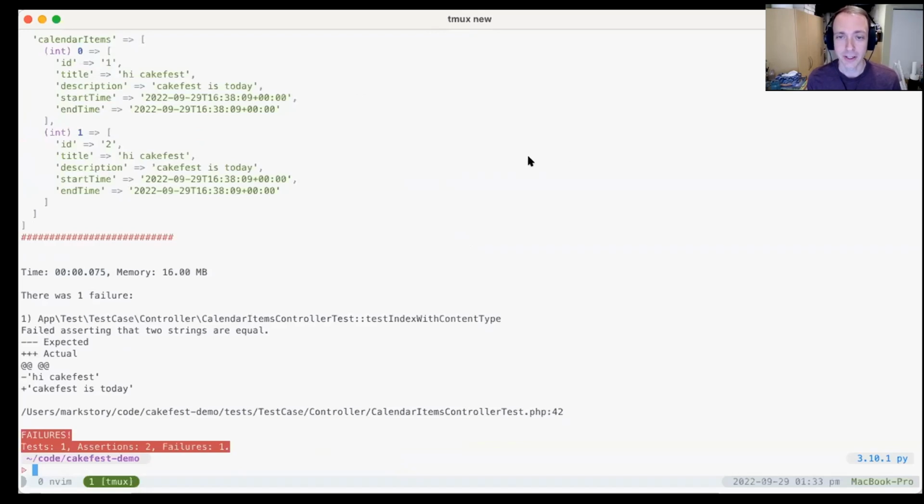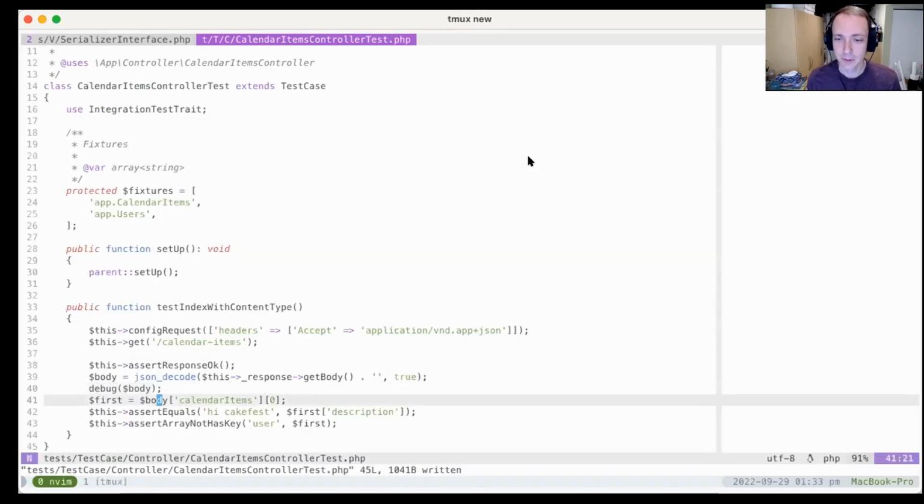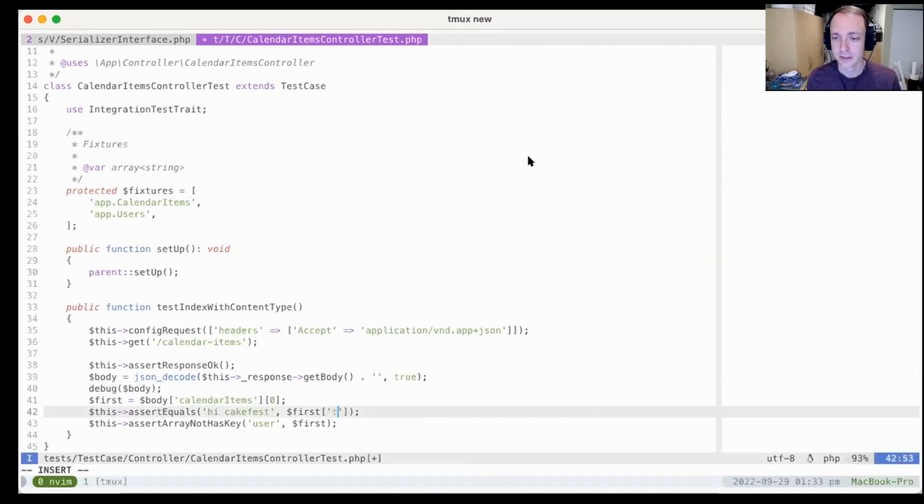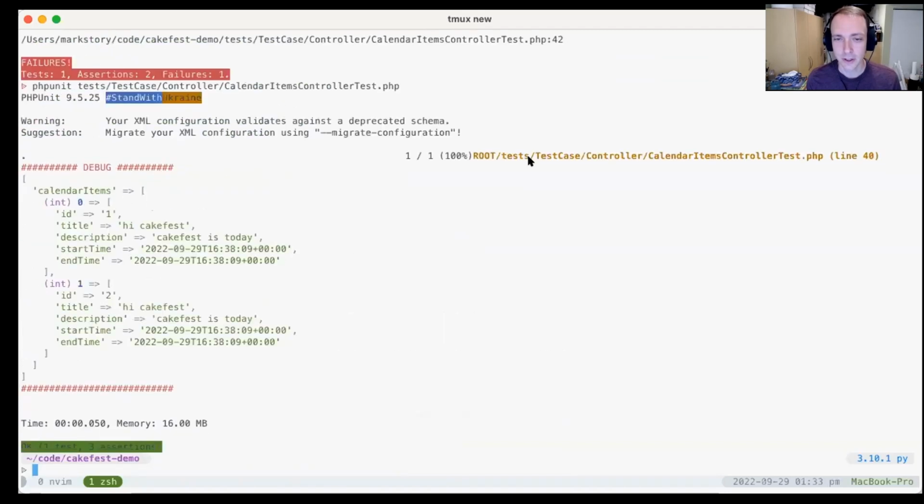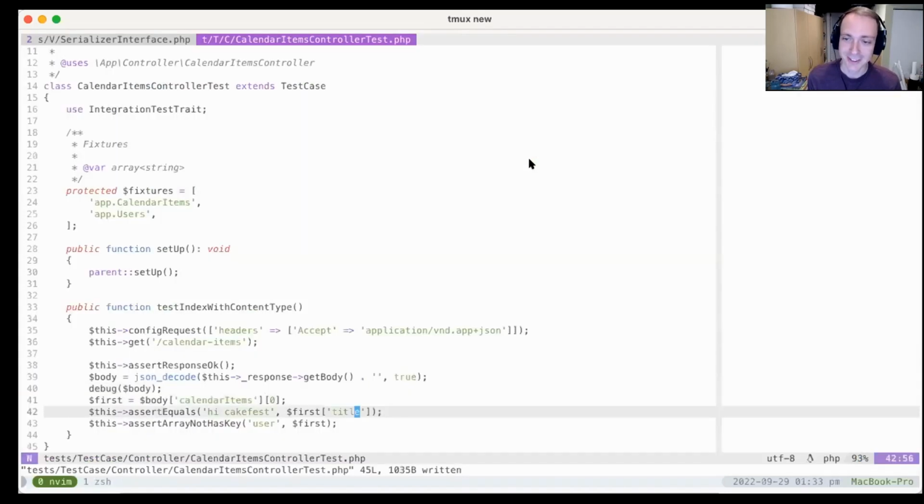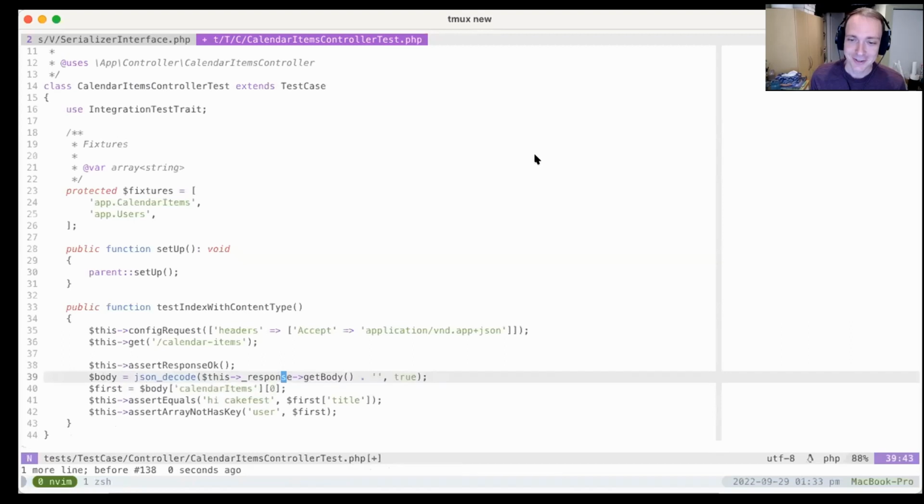So they're both High Cake Fest. That's neat. We're looking at the description. We need to look at the title. Okay, so we win. We got there. Good job. We did it, everybody.